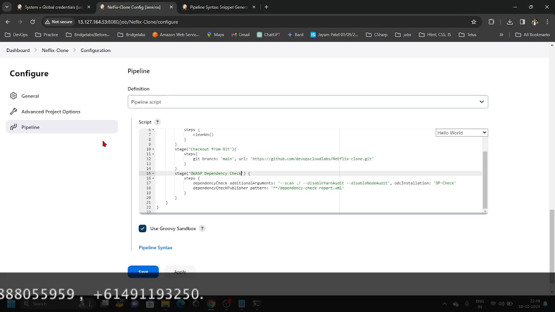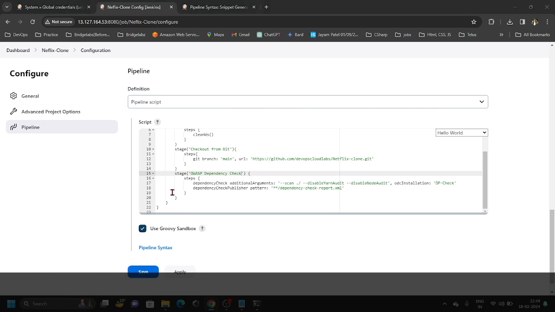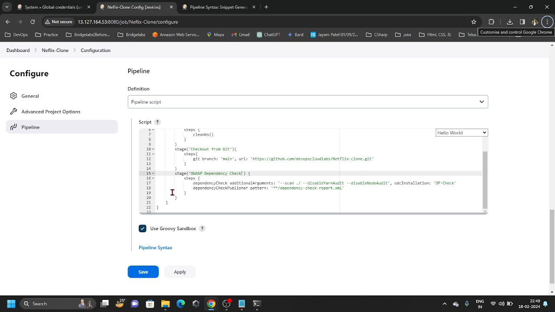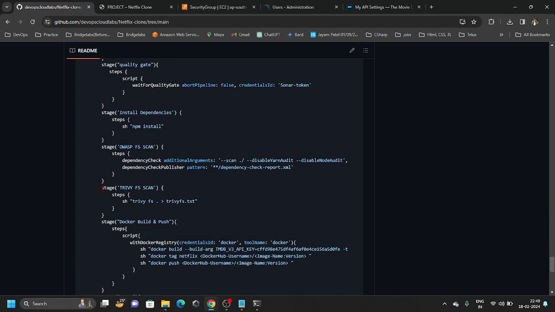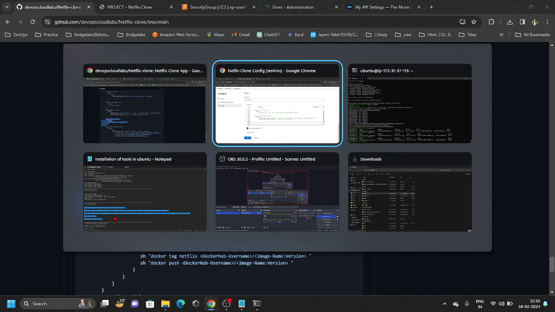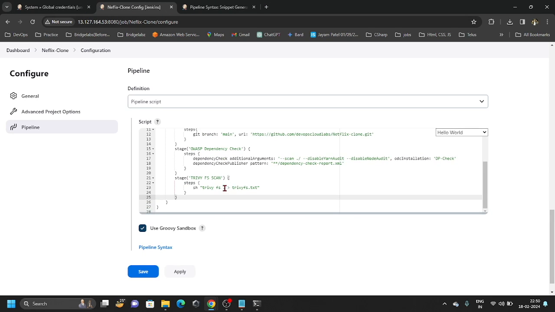After that we will be going with Trivy. After this stage we will go with Trivy. So I will copy the stage for Trivy fs scan. This will scan the files. Trivy fs, and the dot will provide the present directory, which is the files we are having in our system. It will scan that. Okay.